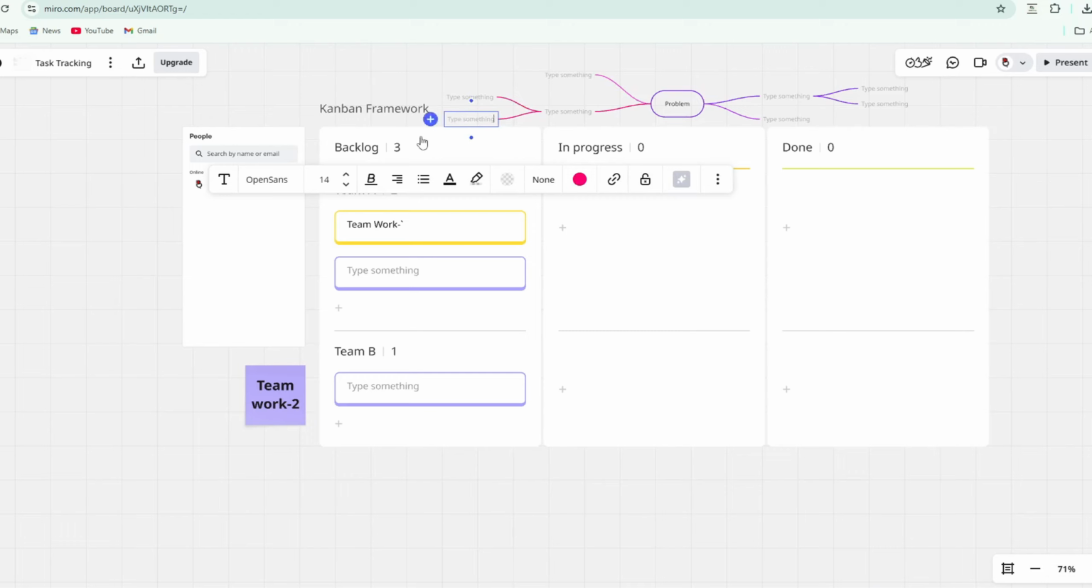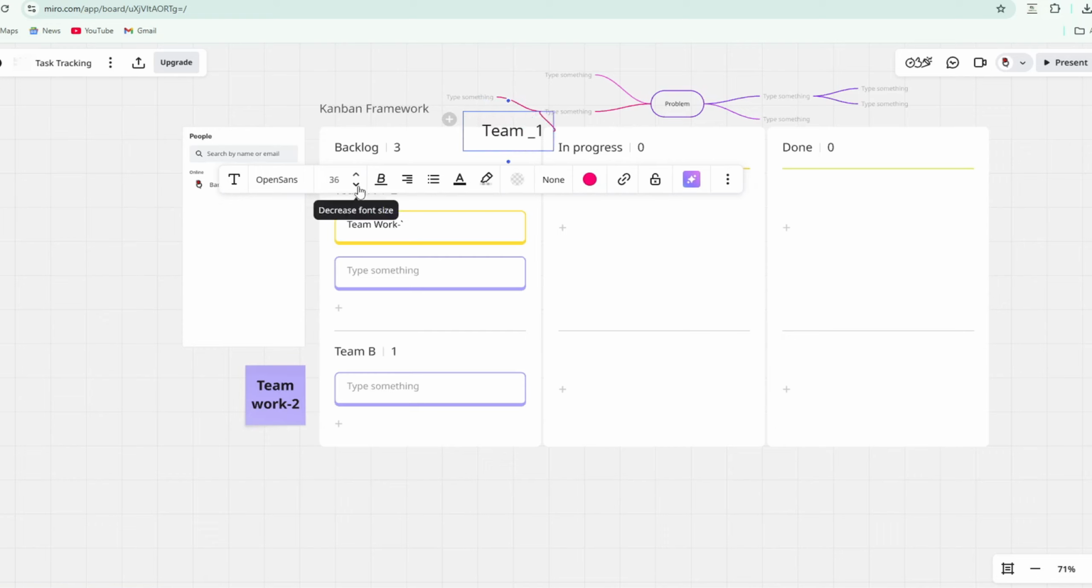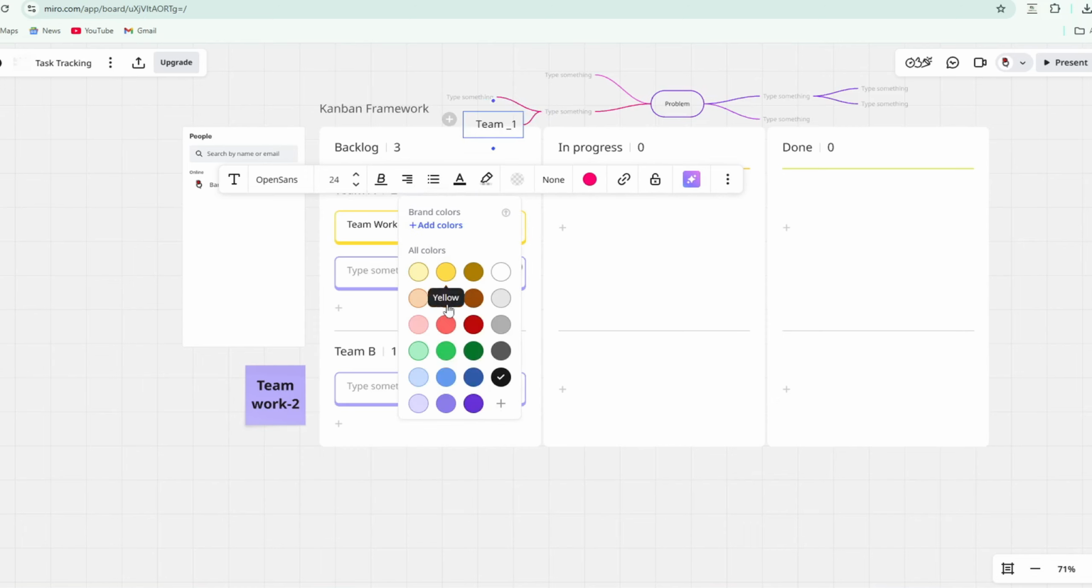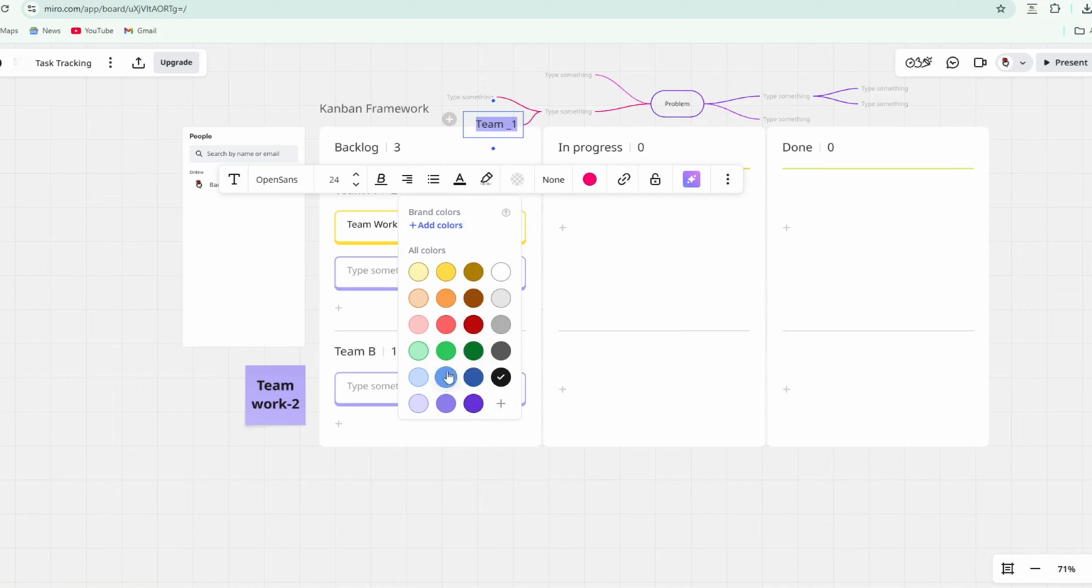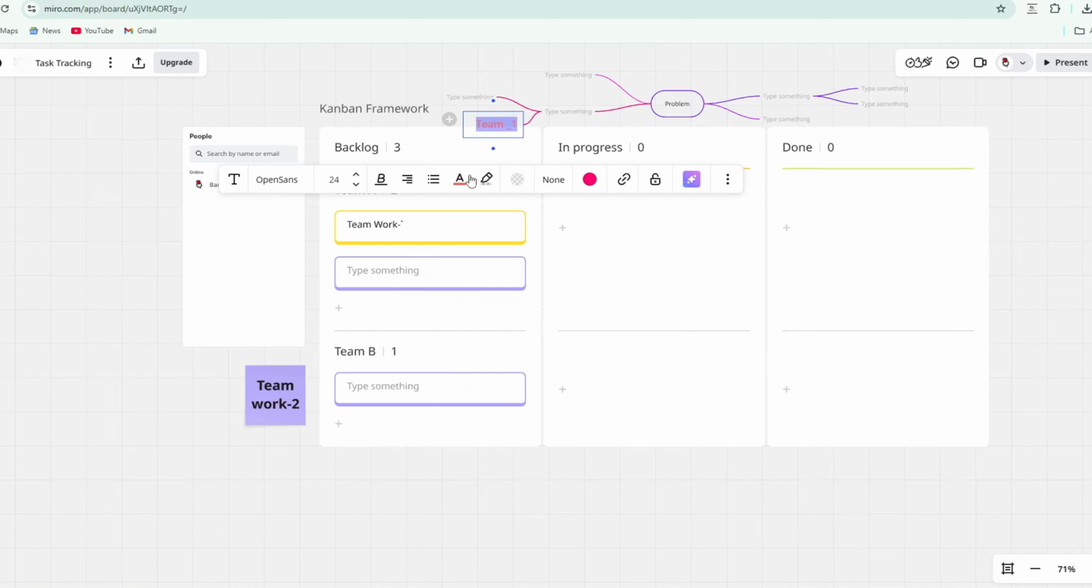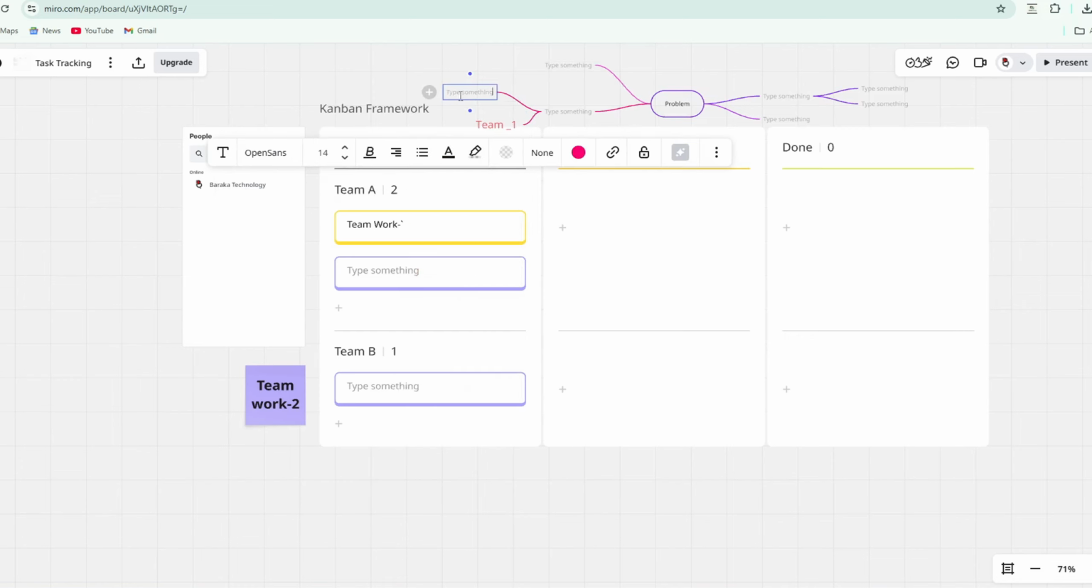Now you can type something to it, for example team 1. So I'm gonna change the size of it to bigger. Then I'm gonna change the color of it to yellow. So let's change the color of it to black. Okay, I think black is okay. This one is also okay. Now I'm gonna type it to team 2, and then I'm gonna change the color again.